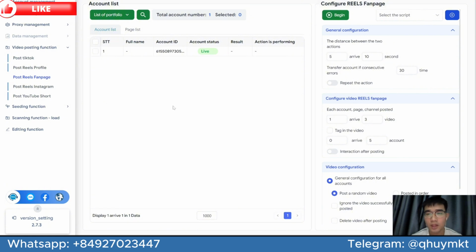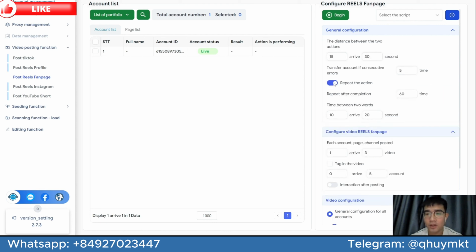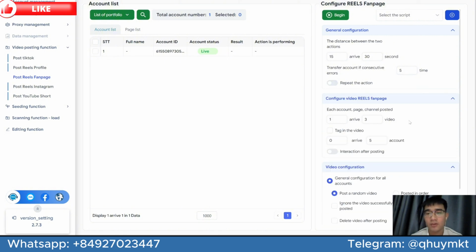Okay, so first of all, we go to the general configuration. The distance between the two actions is from 15 to 3, transfers account if consecutive. Repeat the action if you want or not. Okay, and you can repeat after completion about 5 times, or set the time between two repeats. Okay, if you want to repeat the action. In this video, I will not choose it.